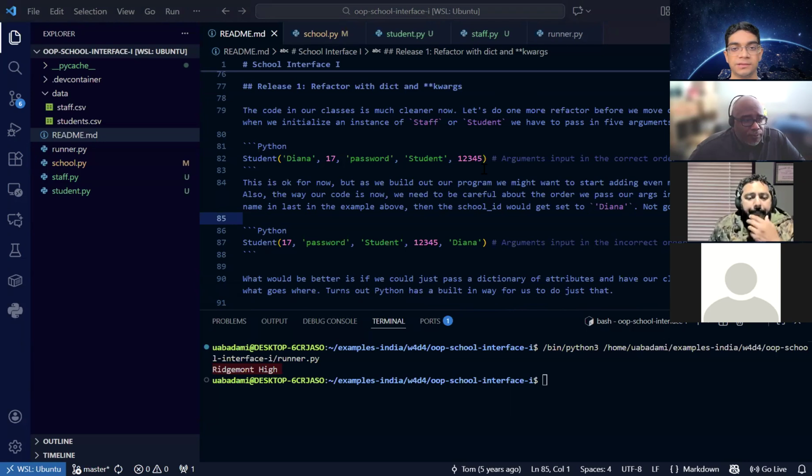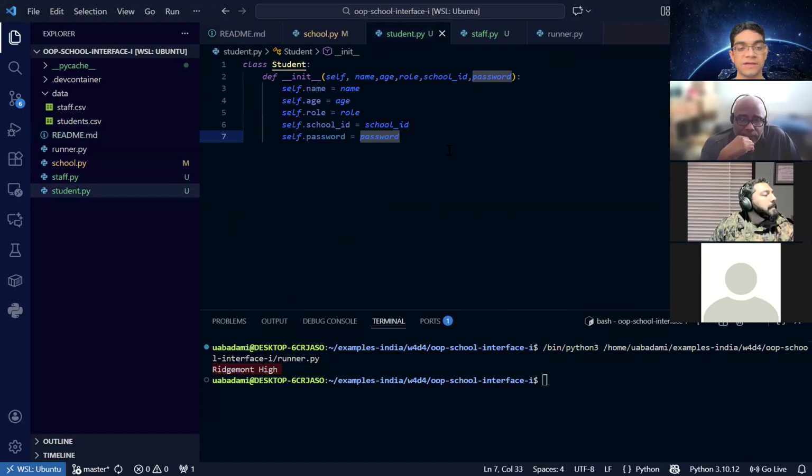So ordinarily, and we'll just summarize this a little bit, if we look at the student class, if I'm defining a new student, I need to put in the arguments in this exact order every time, right? Name goes first, then age, then role, then school ID, then password. Now, what if by accident I swap age and name, or I swap school ID and role when I'm typing it in? That's going to cause a huge problem for the Python code. This is where args and kwargs come in handy.